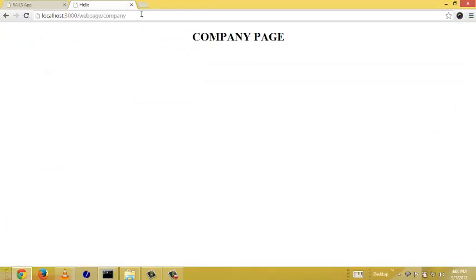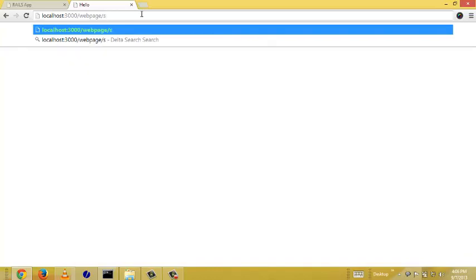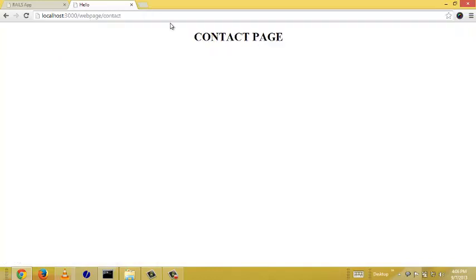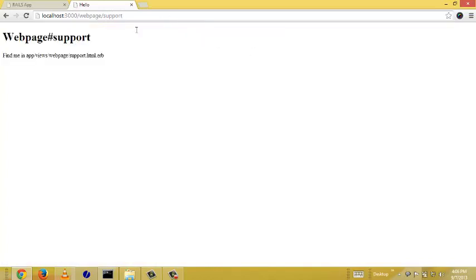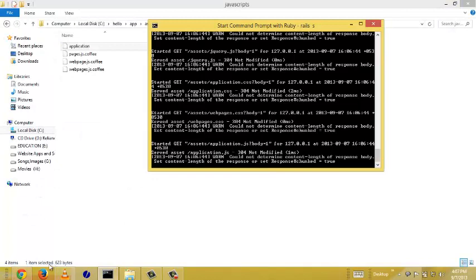Company page. Suppose you want my support page, support, still what I have done, contact page, right? Contact, right? And in the same way support, like that. Web page support. Okay, like this you can create any kind of web pages, right? See, I didn't create this support or web page, but it is created dynamically by this Rails generate command.